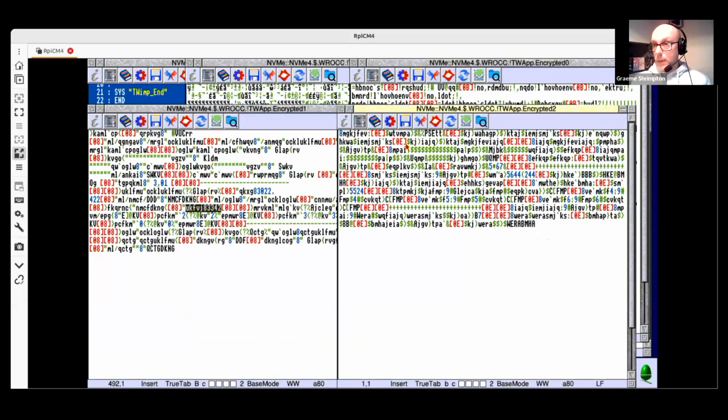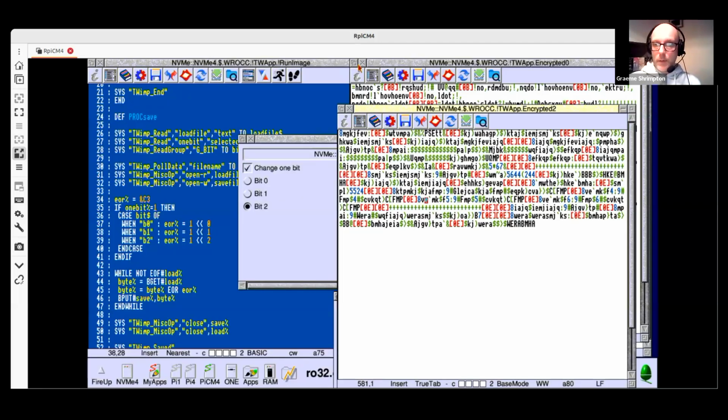So I've read those buttons in and changed the EOR value depending on whether a radio button was set, whether the option button was set, and chosen a different encryption method each time.